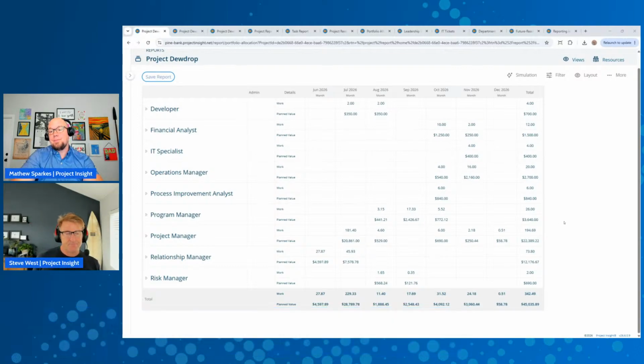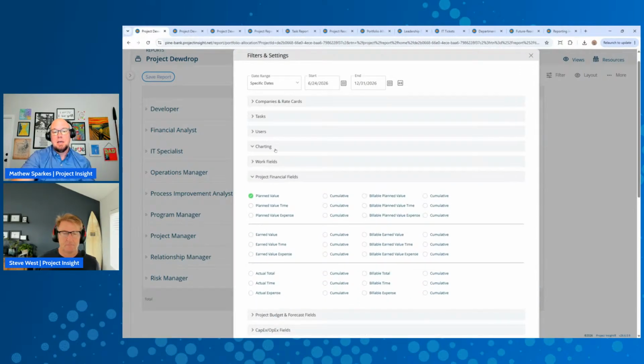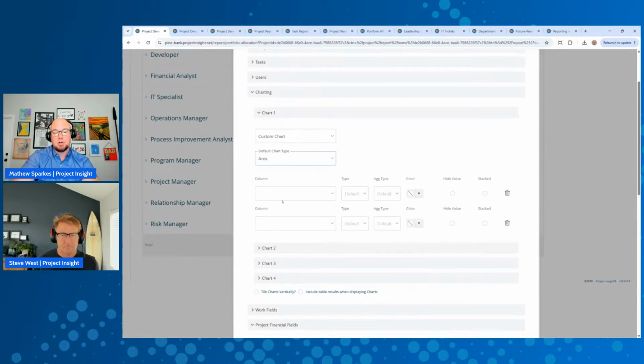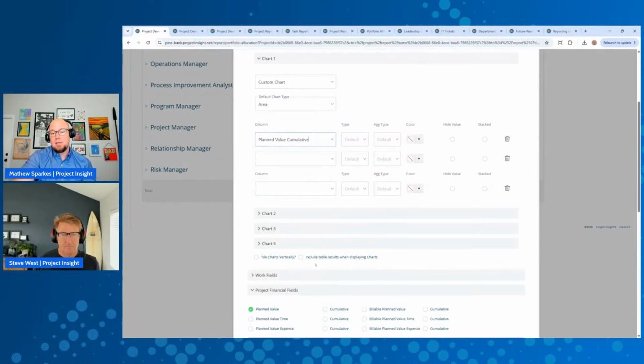Yep. And the other wonderful thing about all of our reporting, and this applies to the level of project that we are at here or where we're going to go to the higher levels, is that if I want to chart this data, it's still the same filter function. I can just simply come in here and say, you know what, I would like to create a chart of this data. I want it to be an area chart. In my particular case, I want it to be planned value cumulative. I can then choose whether or not I want to see the table below this chart, which I do in this particular case.